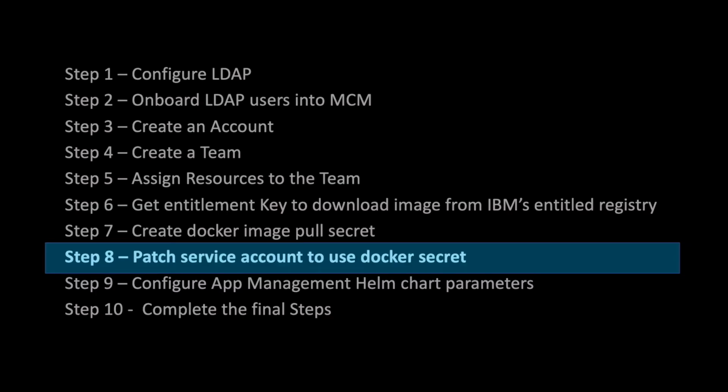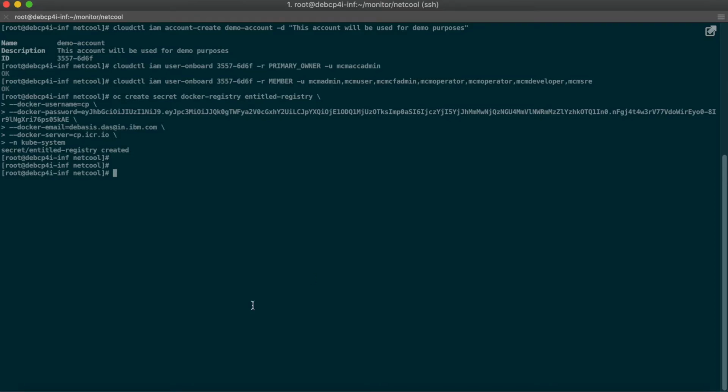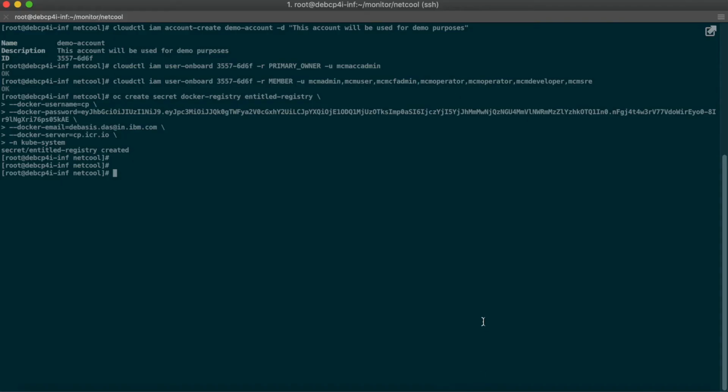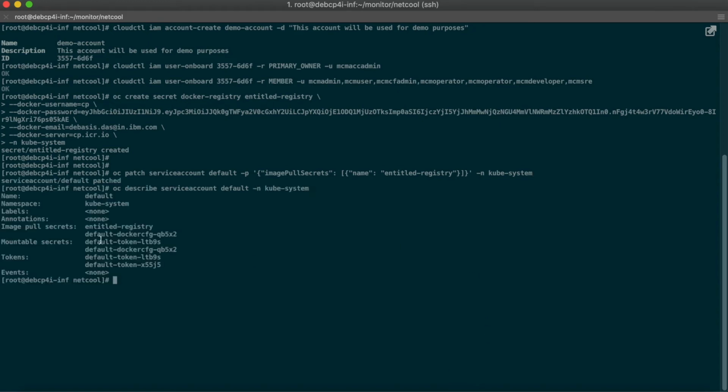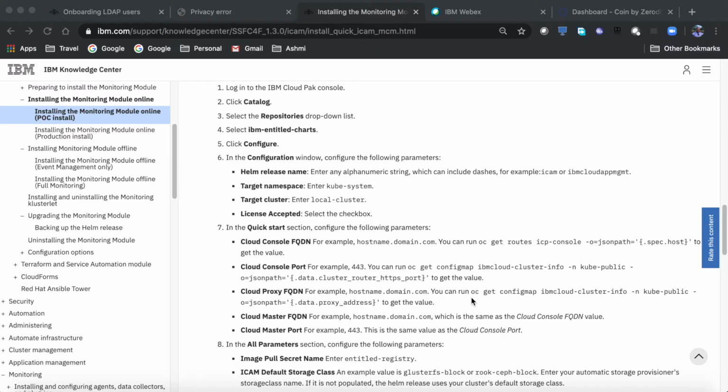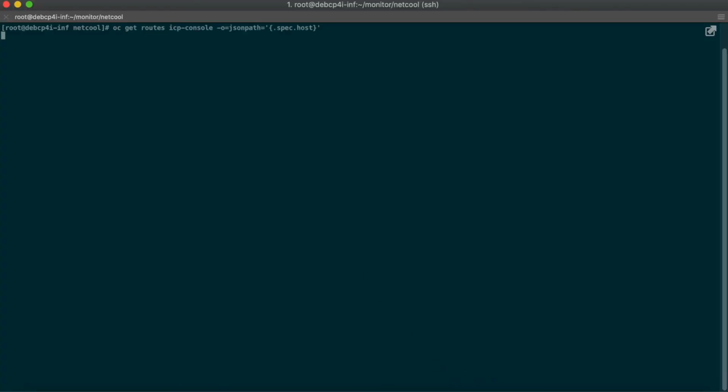Next, we need to patch the service account that will be used to install the monitoring module so that it uses the Docker secret that we created. There are some values we need to prepare before installing the Helm chart. Please follow the documentation or the steps as shown here to create those values.